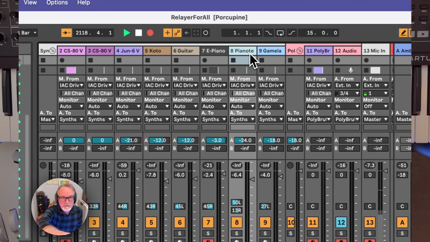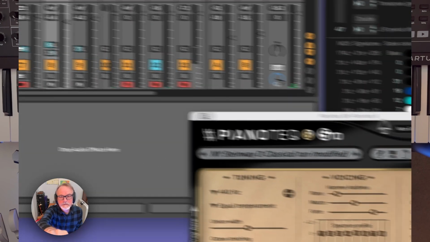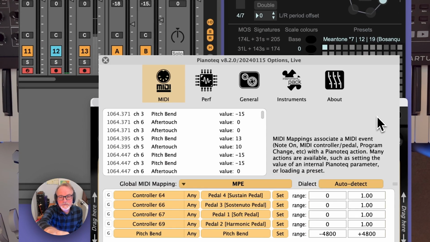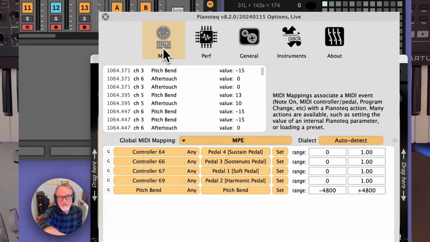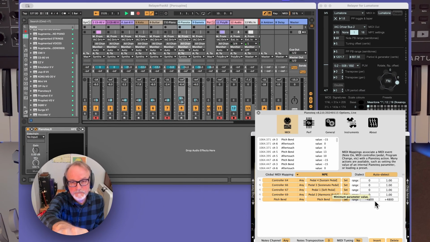For Piano Tech, if you go to Options and within the MIDI section, you can see that they've got a pitch bend range here. You need to actually enter minus 4,800 because this is in cents, not semitones, and plus 4,800.